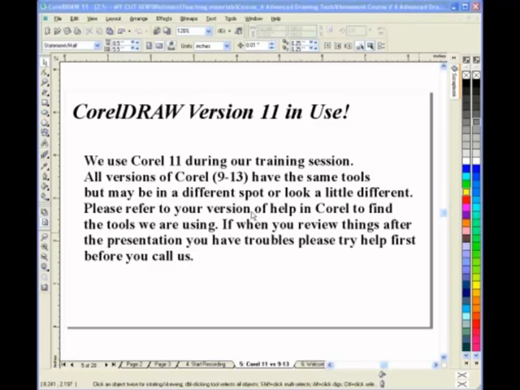So whenever I find that there is a difference between tools, I will point them out the best that I know them. And for Corel 13 users, we've done that in the past. Corel 9 users, we've covered some of that as well. So I do my best to cover as many different tools as I can, letting you know the differences if there are any.